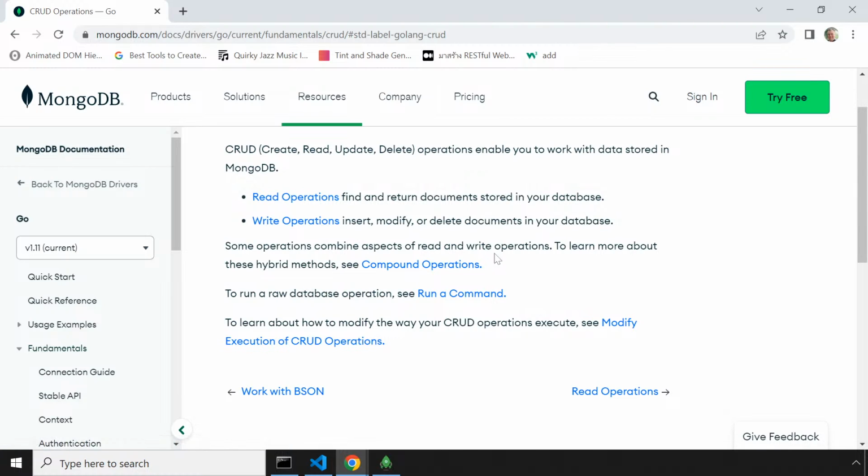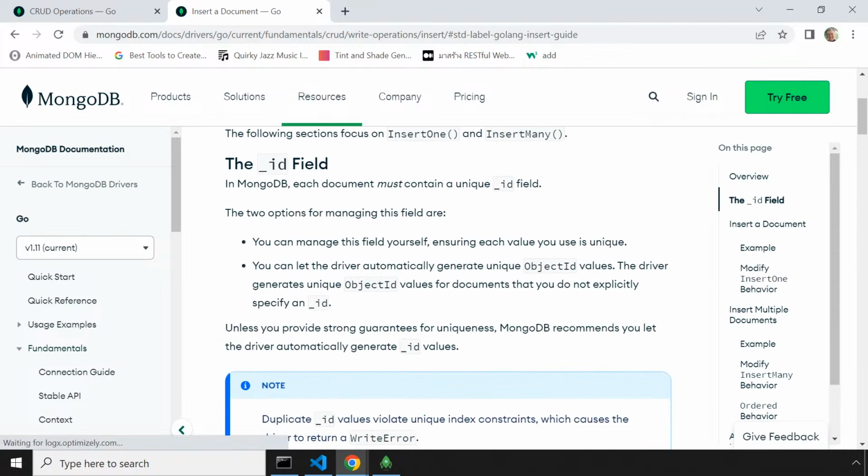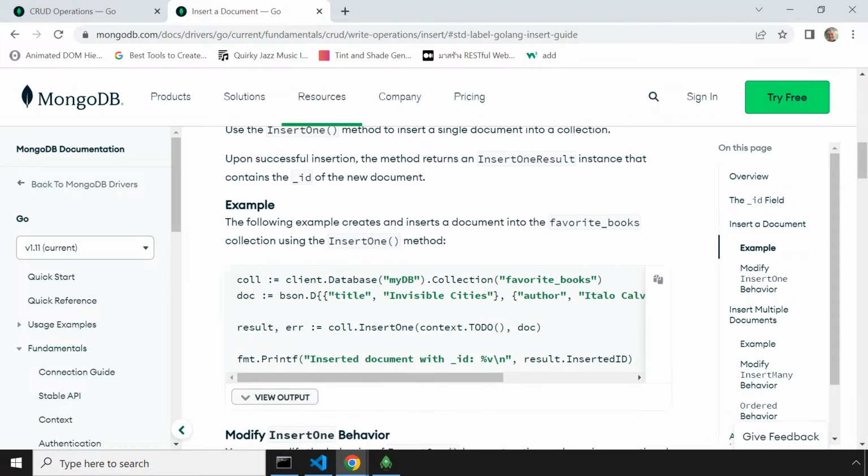All right, so let's see. Let's go take a look at some write operations. What do you say? The classic: insert a document. Okay, so insert one.